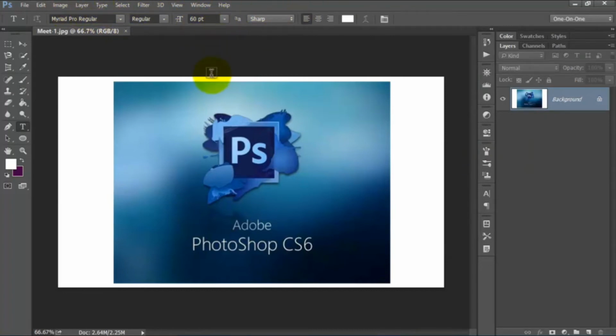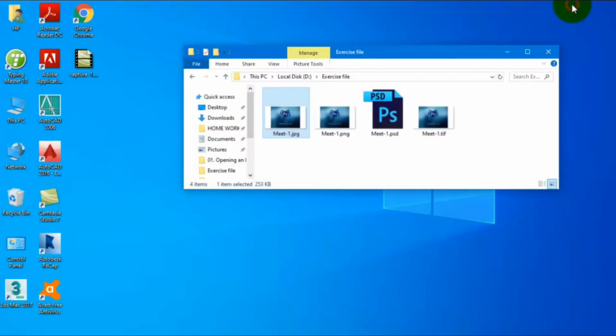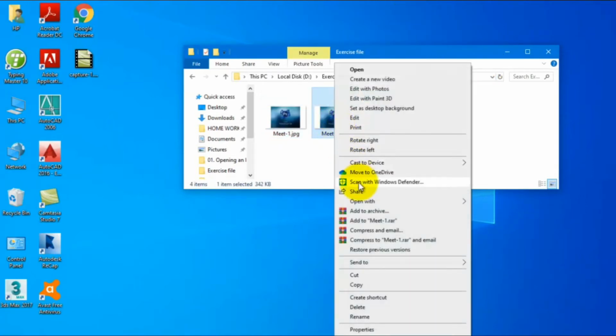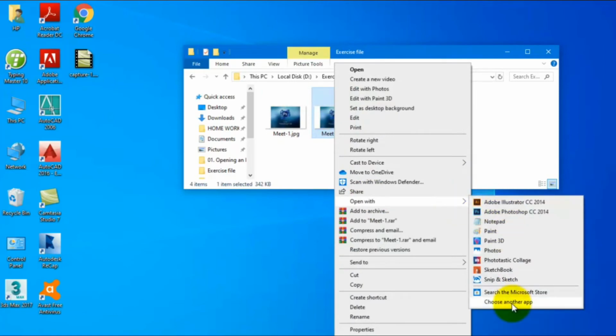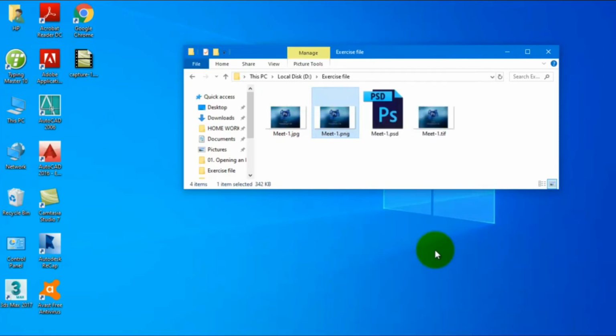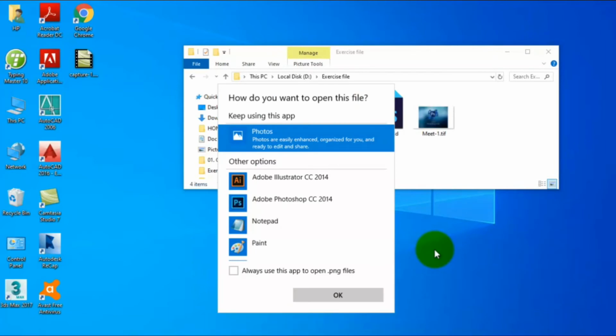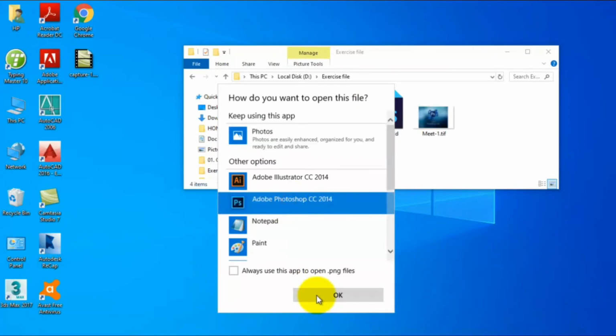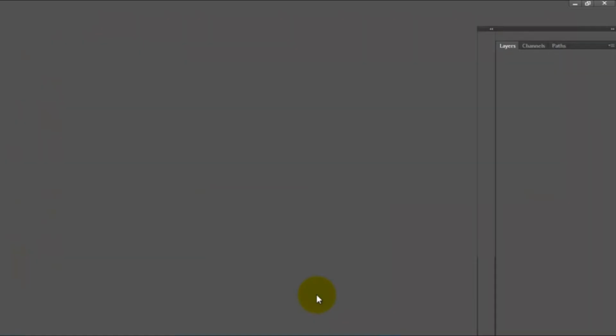We have a menu bar and option bar at the top. Now let's do the same thing for the other files. Go ahead and minimize Photoshop for a moment and then right click on meet.png once again, click Open with and then choose Default program. Go ahead and select Adobe Photoshop again. That file opens in Photoshop as well.